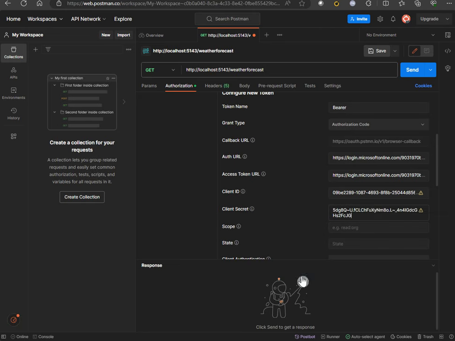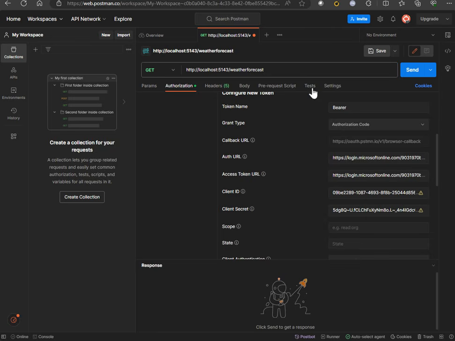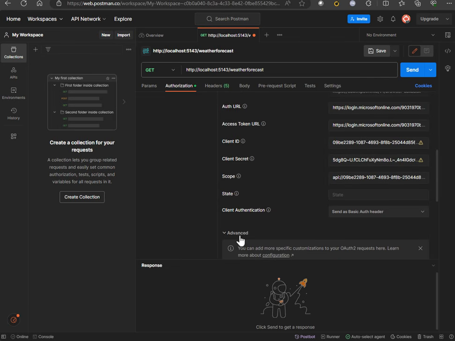Paste it over here. Set use variable. These are Postman warnings, don't worry. Now the most important stuff, scope. You remember we had created a scope, guys. That scope I have to pull over here. So go to expose an API and copy this API URI, which basically contains your scope forecast.read. Paste it into the Postman window, come over here and put the scope. I think that's it. These are the required pieces of information. Don't worry about client authentication; keep it as it is.